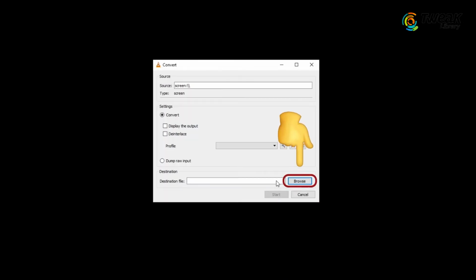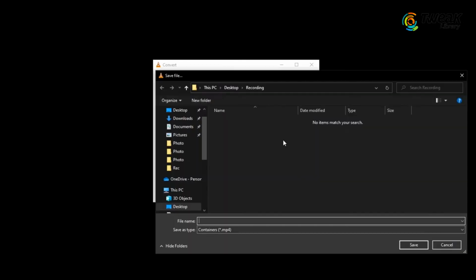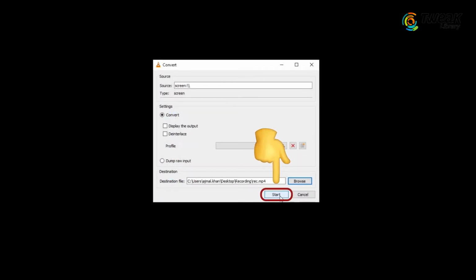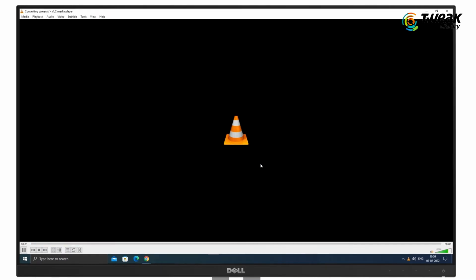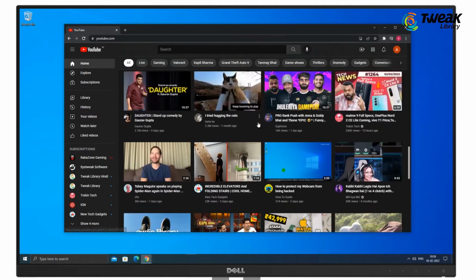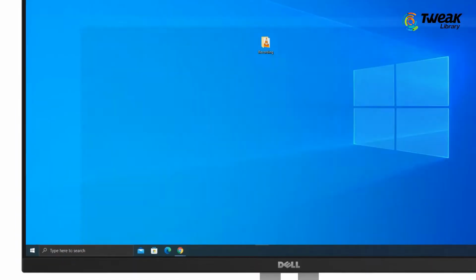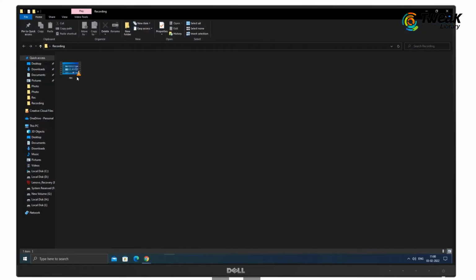Select Browse next to the destination file box and choose a place to save the recording. Click on Start once you have done this to start the recording. VLC will not show you any indication on the screen that it is recording. Finally, to stop the recording, click the Stop button on the VLC player and it will automatically save the file. You will record in MP4 format at the location you specified earlier.